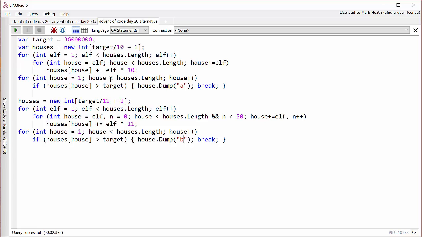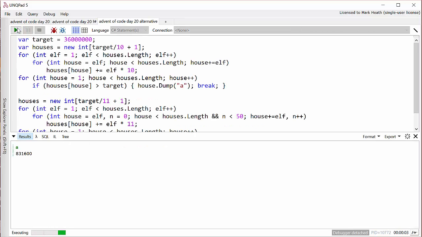And then just go through all of the houses to see the first one that has more presents than the target. And for part B, it's the same. For each elf, work out which houses that elf visits, and they stop after 50, and give that house 11 presents. And so when we run this, we see in just a couple of seconds, it has solved the entire problem for us, and without any kind of special hacking around to reduce the number of houses we're testing.